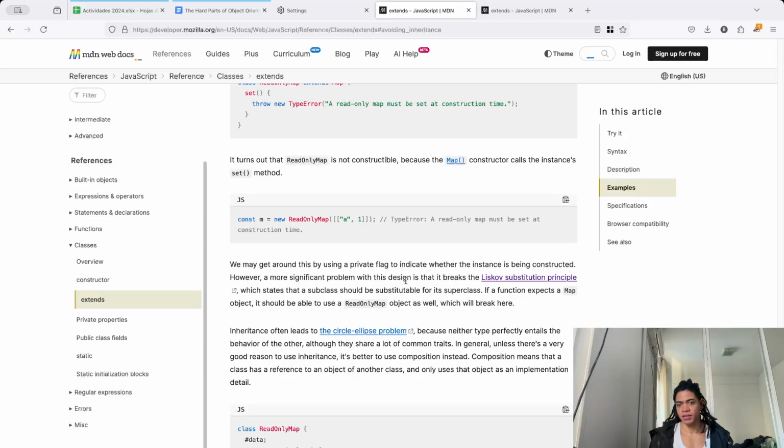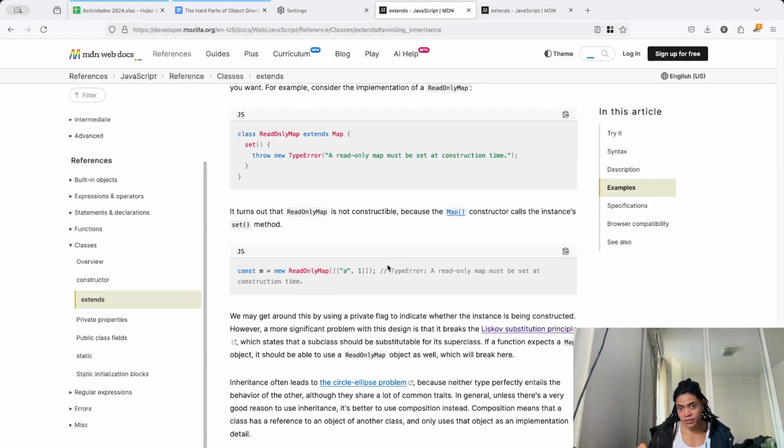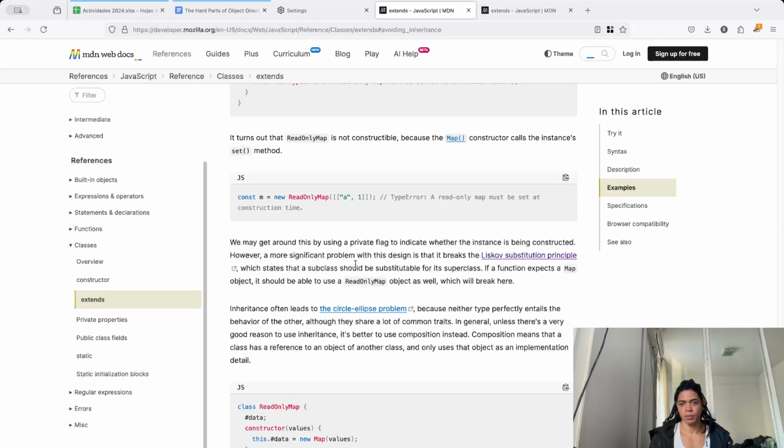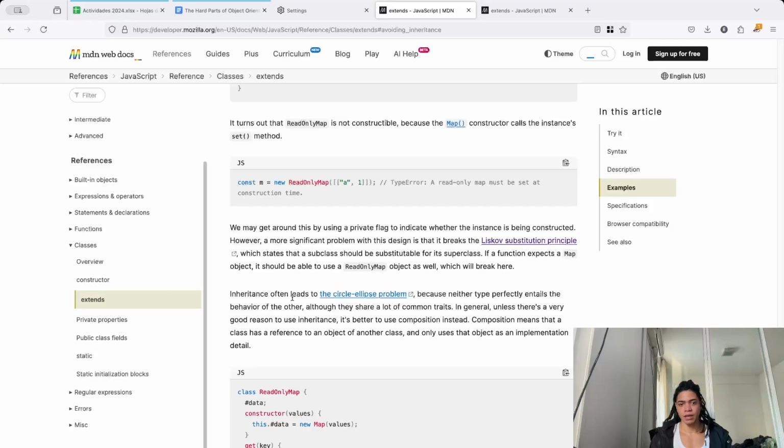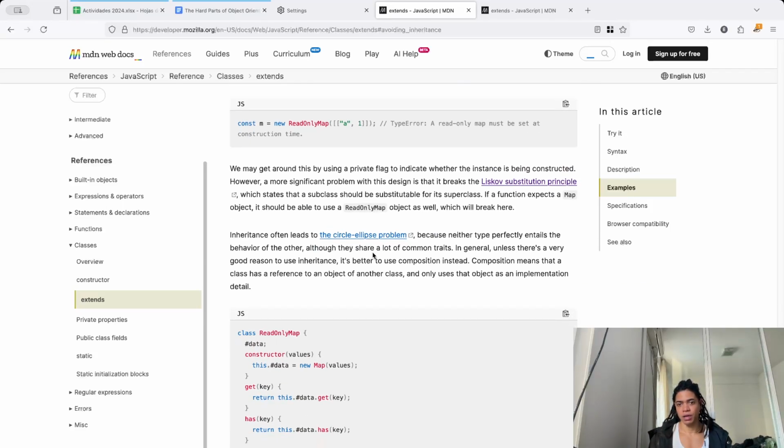However, a more significant problem with this design is that it breaks the Liskov substitution principle, which says that the subclasses you create may replace the base class. The subclass should substitute for its superclass. If a function expects a map object, it should be able to use a read-only map object as well, which will break here. Inheritance often leads to circle-ellipse problems because neither type perfectly entails the behavior of the other. Although they share a lot of common traits, unless there is very good reason to use inheritance, it is better to use composition instead.